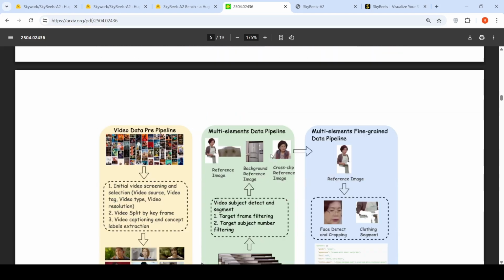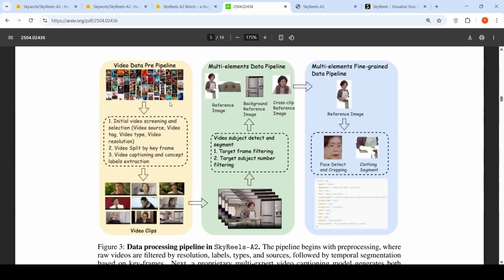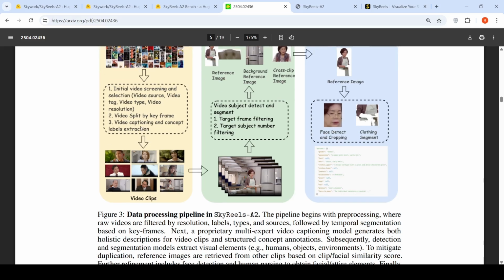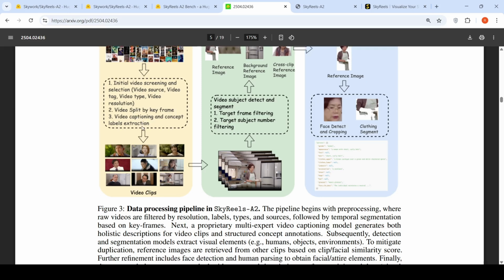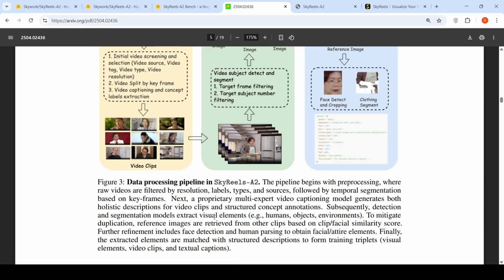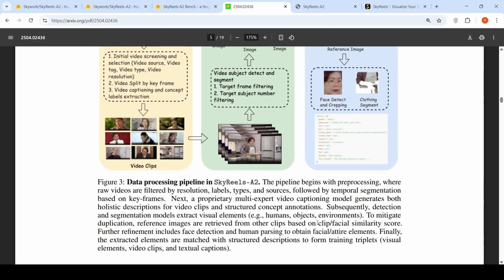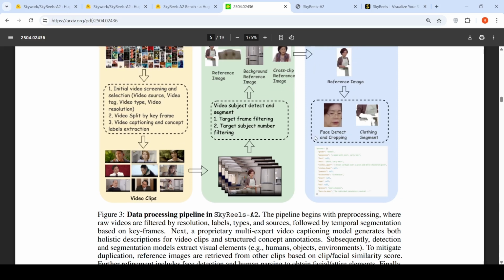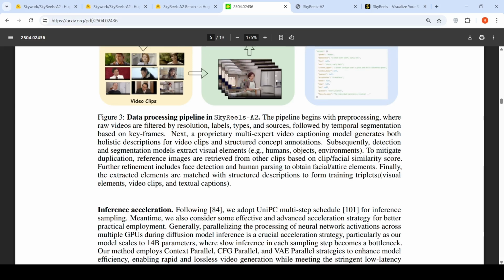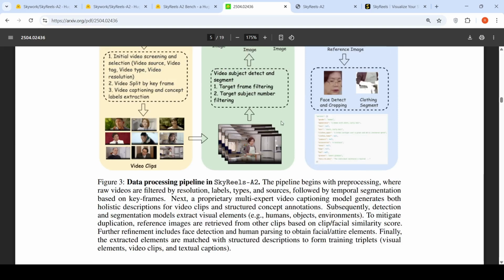Okay. So they have explained how they have created the training data set over here. They have a video data pre-processing pipeline where they do initial video screening and selection: video source, video tag, video type, video resolution. Then the videos are split by keyframe. They have an in-house proprietary multi-expert video captioning model which generates holistic descriptions of video clips and structured concept annotations. Subsequently, detection and segmentation models extract visual elements like human, object, environment. Then they also have semantic segmentation to identify the human, facial attributes, facial detection and human parsing. So based on this, they create a training triplet, which looks like visual elements, video clips, and textual captions. That's what they have done in the data pre-processing pipeline for training.